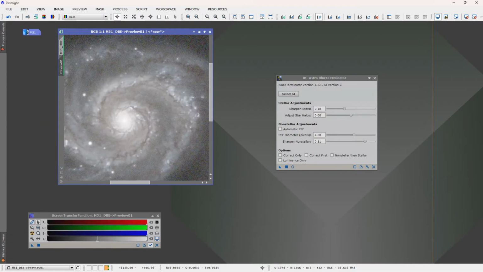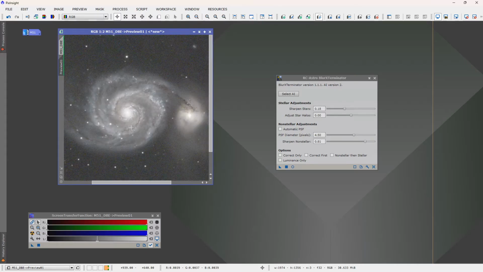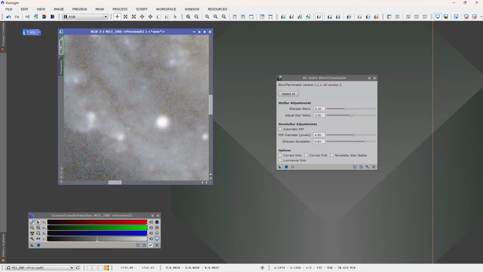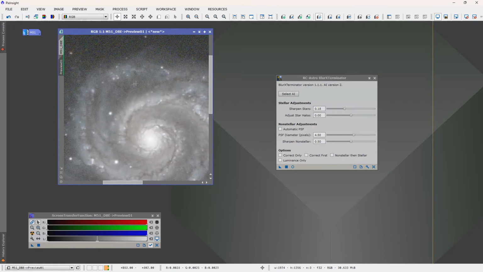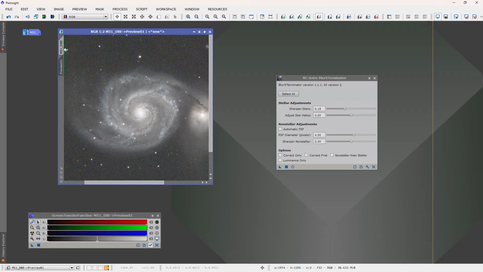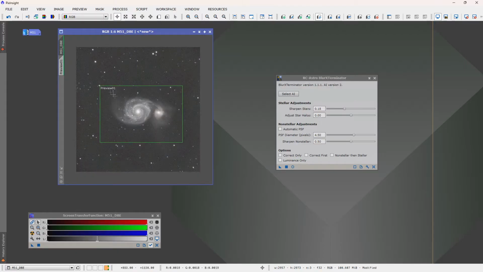All right. So again, a pretty good result. But I'm going to go back to about 50 here. I think that's going to be the best setting for this particular image. And now we have to select the full image and apply it to the full image.